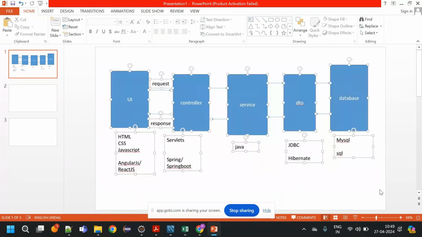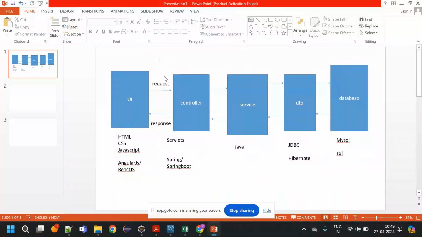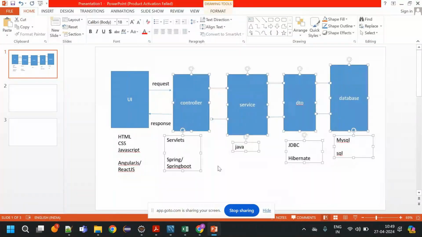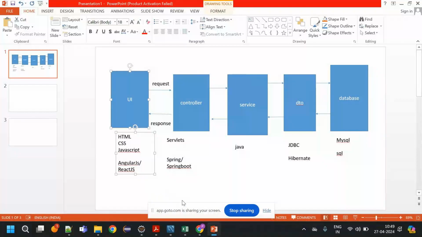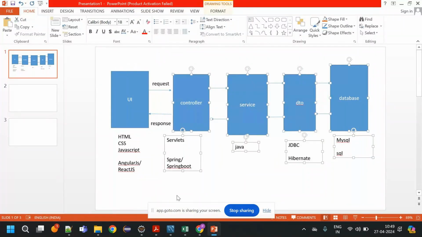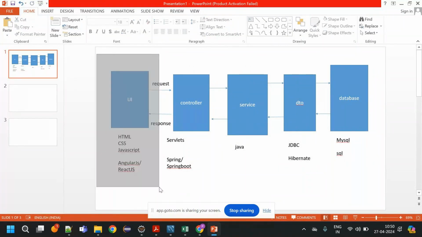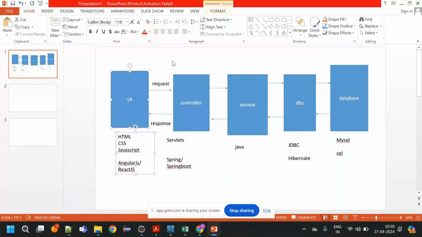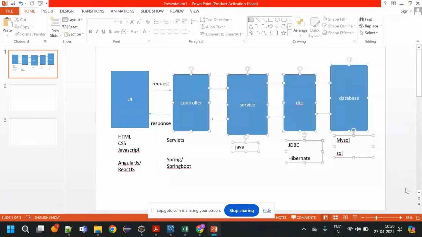And as part of my sessions, we'll be covering this part, and UI will be dealt with by someone else. We have one more faculty who will be dealing with it. Yeah, completely, only this part alone will be dealt with by another faculty. This entire thing, whatever we have from controller to the database, everything I'll be dealing with. Java, everything.